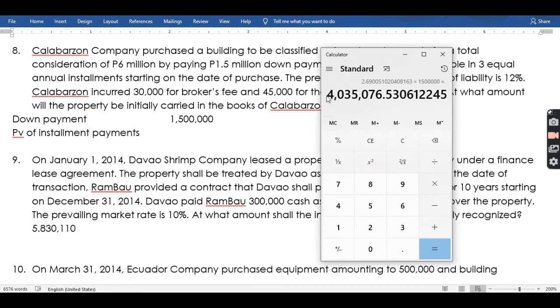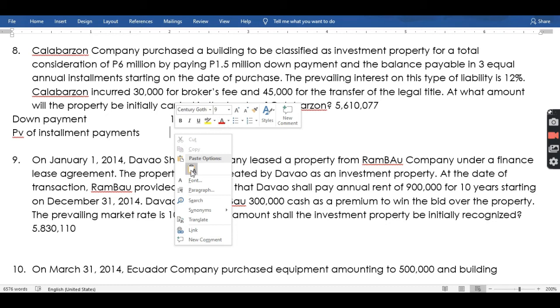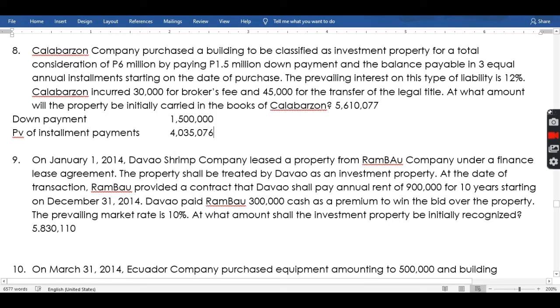So ito yung capitalizable cost. Kopyahin ko na lang to. Plus 1 na lang ako mamaya dito. So paste ko to. Okay, so 7 ito. Tapos ano pa?